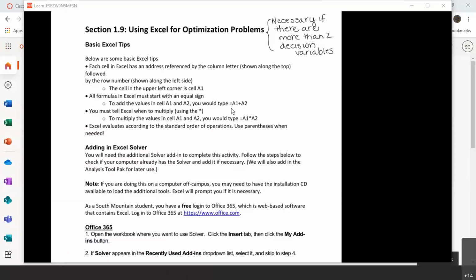If you want to add values or do any kind of arithmetic operation on quantities in a cell, you need to start a formula with an equal sign. That tells Excel that you want to compute something using cell values. You can see examples here. Equals A1 plus A2 is going to add those two values. You must tell Excel when you're multiplying, using the star as your multiply symbol. Excel doesn't handle implied multiplication. So you have to say equals A1 times A2 if you want to multiply those.